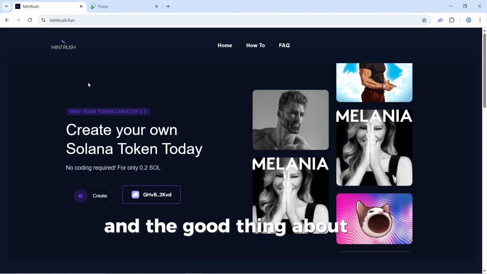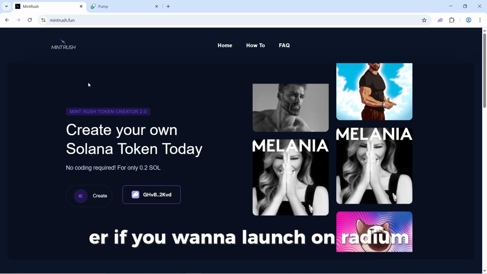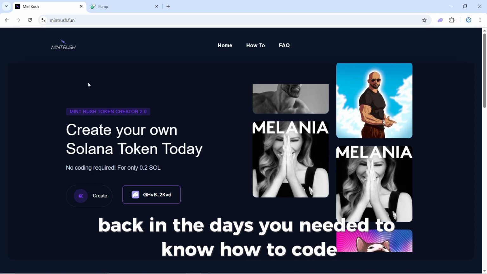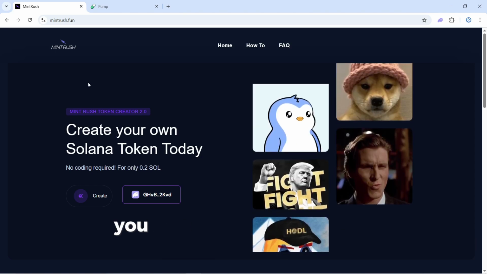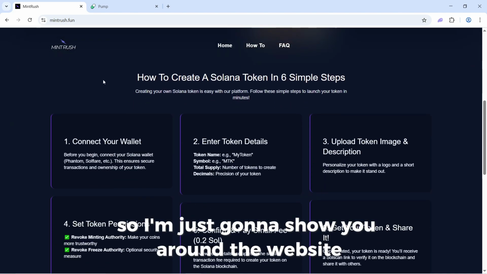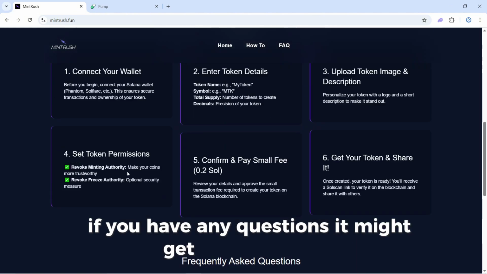The good thing about this platform, guys, is that there's no coding required. If you wanted to launch a coin on Radium back in the day, you needed to know how to code. It was a headache. Now you just click on a couple of buttons and your coin gets launched. So I'm just going to show you around the website. There's a step-by-step guide on how to do it. There's an FAQ. If you have any questions, it might get answered here.